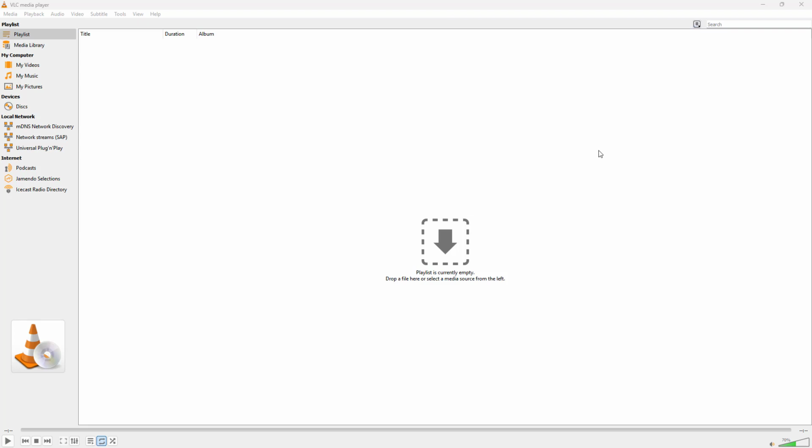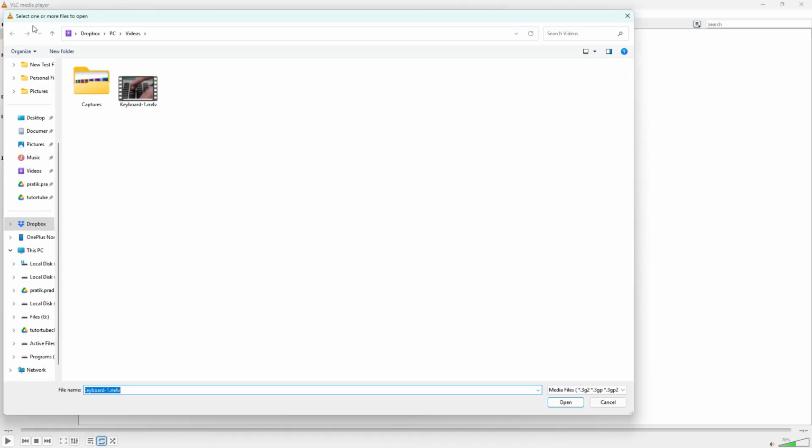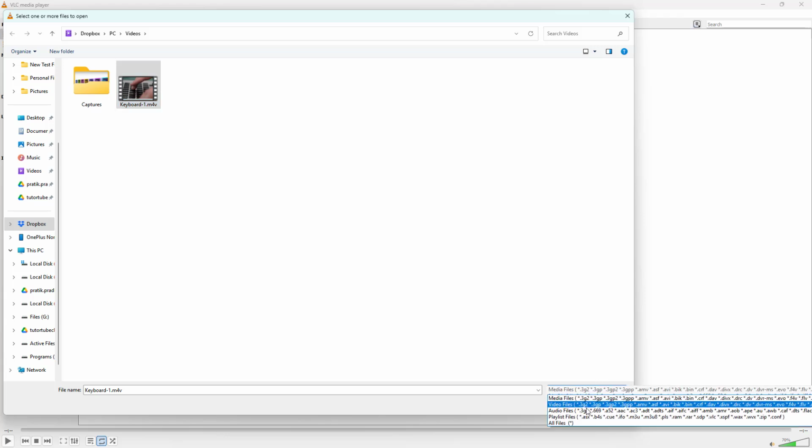If you want to go ahead and play a video file using VLC Media Player, what you need to do is go to the Media menu and then go over here onto Open File. Once you do that, you can navigate to the folder where you have your media file stored and then simply select it, which may be in different formats, and VLC supports a large range of media formats.